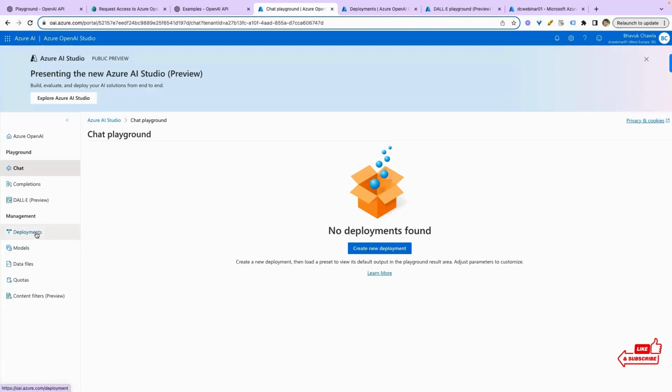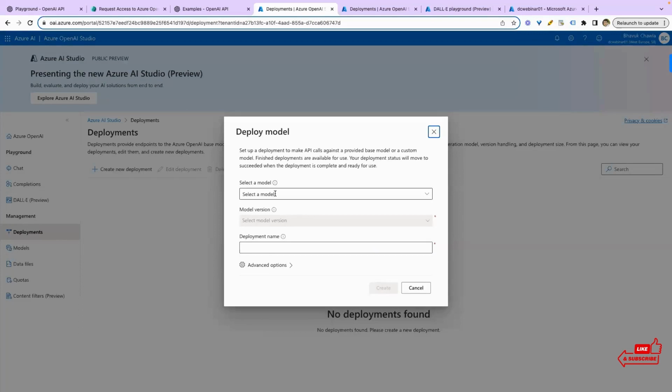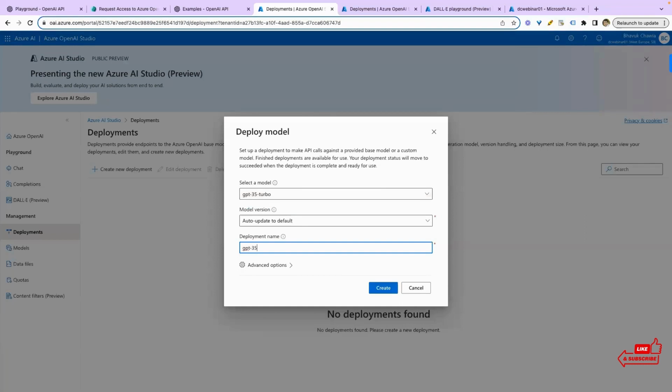So what we will do is go to deployments. We can go from here, or from here. We will create a new deployment. From here, I will choose from the models available to me, and it varies from region to region also. These are some of the base models which are available. I'll choose GPT 3.5 Turbo, and I'll give a name to the deployment. Let's say I give it the name GPT 3.5 Turbo.